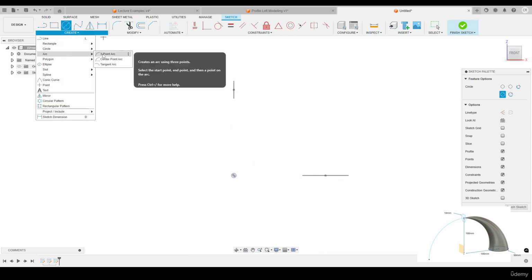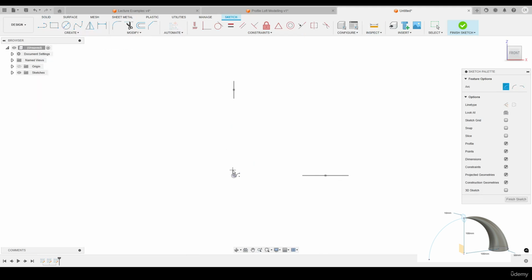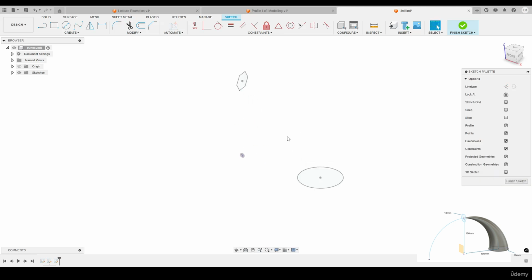Let's go for a center point arc. Let's start from the origin, first point here to here. But notice we cannot snap on to the center points of either of these two profiles because they're not projected. So I'm going to press P on the keyboard. I'm going to project this point and this point. Press OK. Okay, now they're projected.